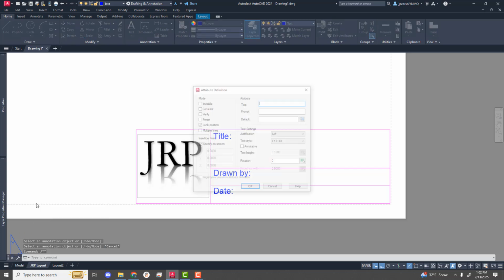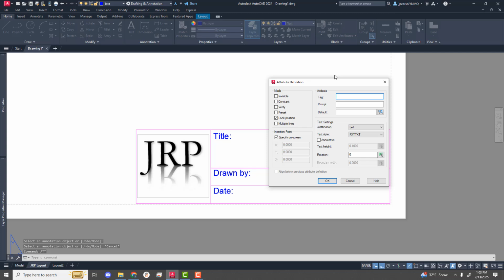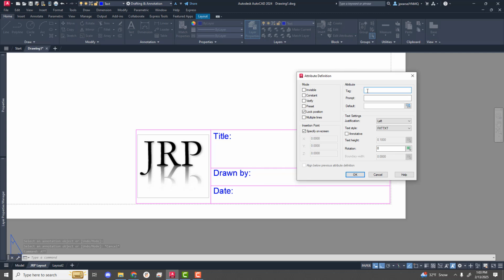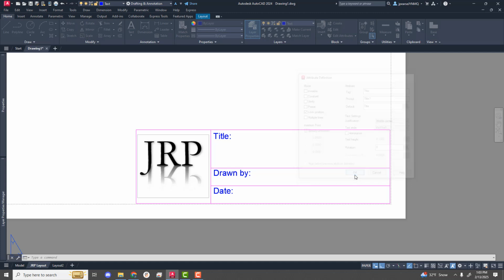Okay, so our first tag is going to be title, with a colon. Our prompt is going to be title, maybe with a question mark. And the default that will appear, if we don't change it, will just be the word title. Now, we're going to change the justification to middle center, and it automatically changed the text height to 0.10 because I have the text style at fixed text. All right, I'm going to click on OK.